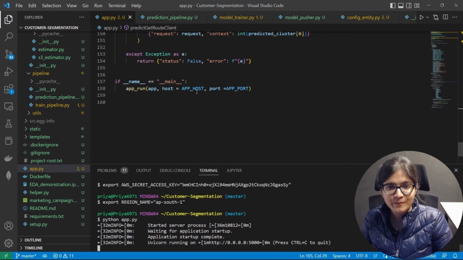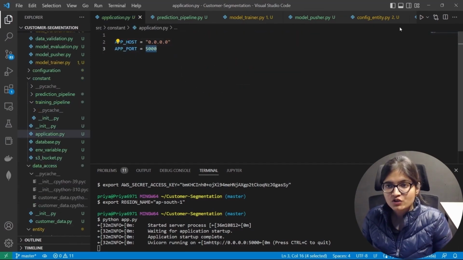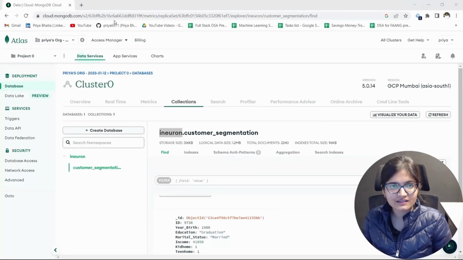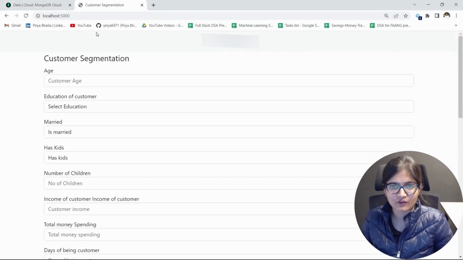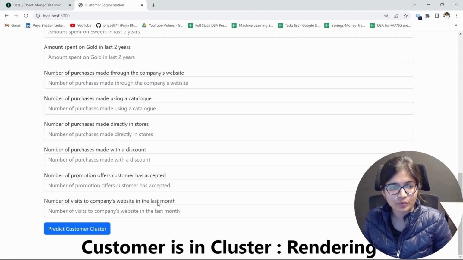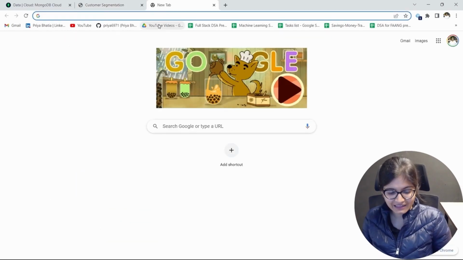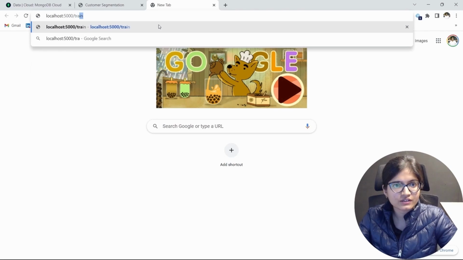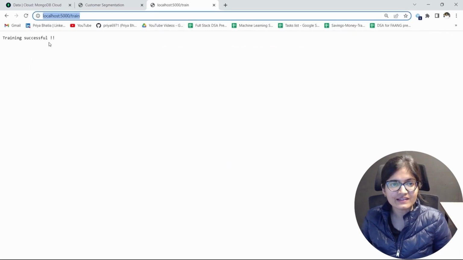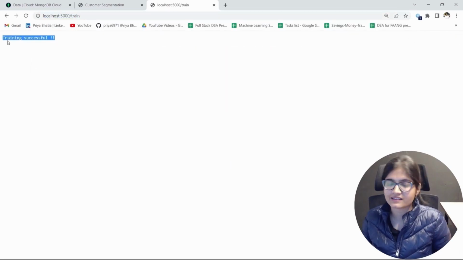I have defined the app host and the port number. Now I'll go and say localhost 5000. Can you see the output here? I'll first of all start the training process by saying /train, and once I run this, what you will get is: training is successful.